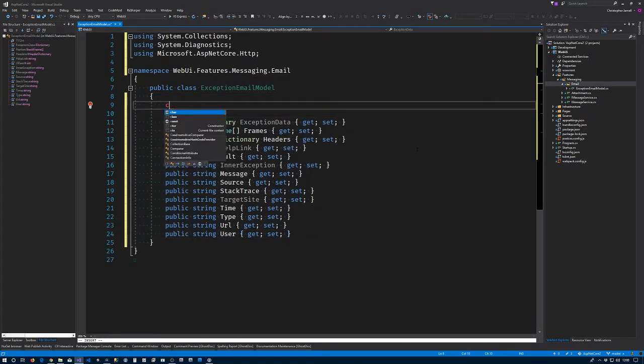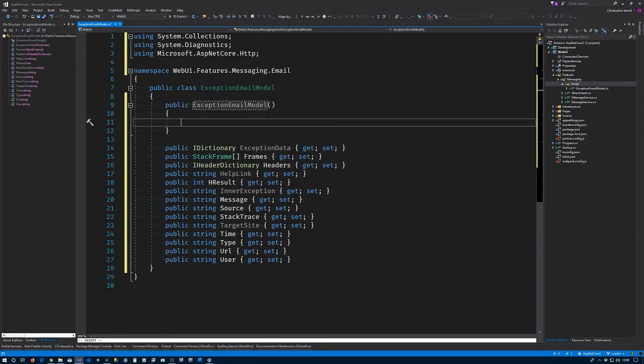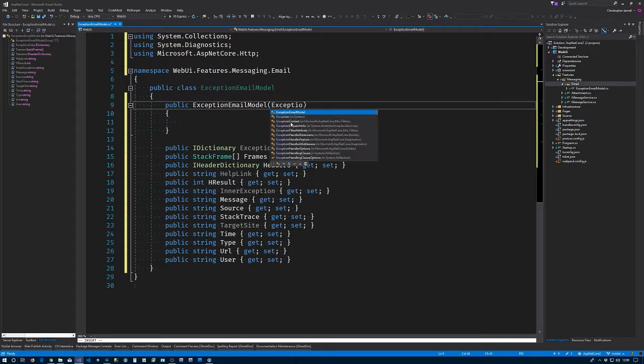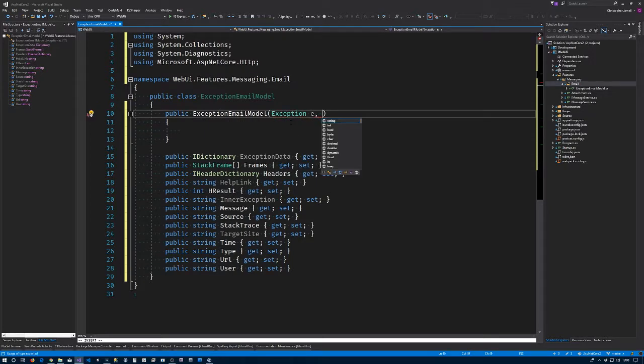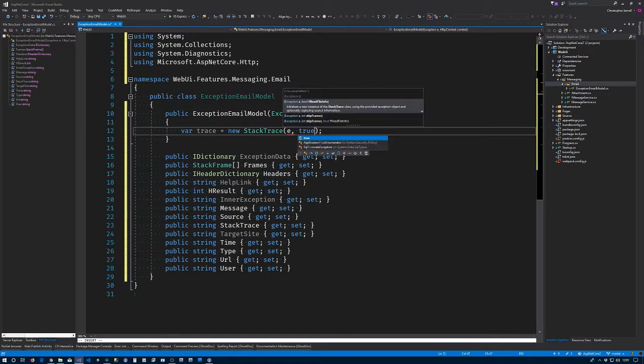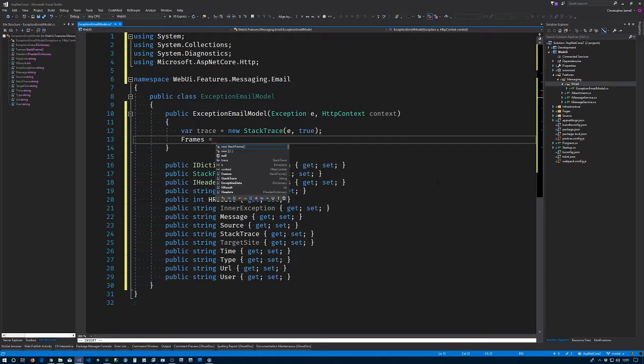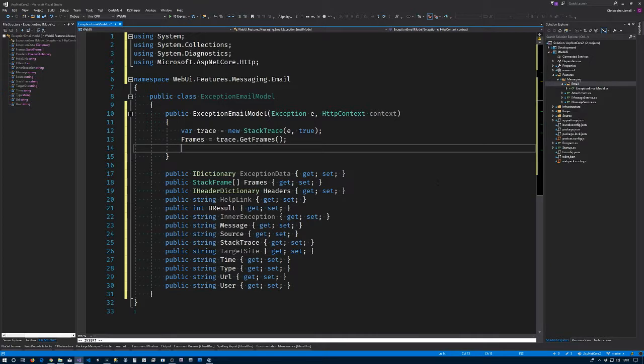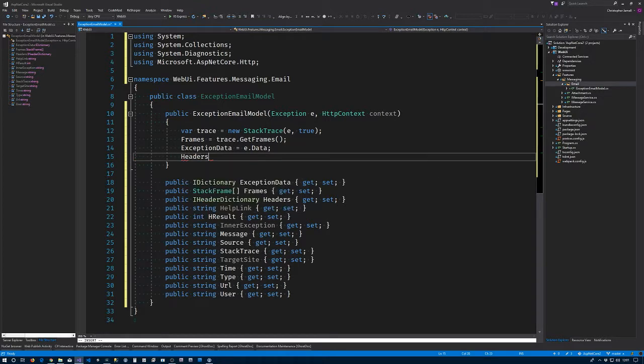Of course, we need to populate them, so let's come up to our constructor here. We're going to expect to be passed in an exception, and we're going to get the HTTP context as well. Alright, so let's populate some stuff. Var trace equals new StackTrace. Frames equals trace dot GetFrames. Almost would have said it was in alphabetical order, not quite. So exception data, e.Data, headers, context.Request.Headers.